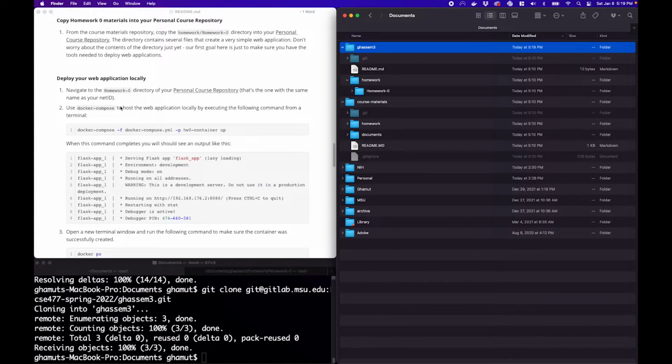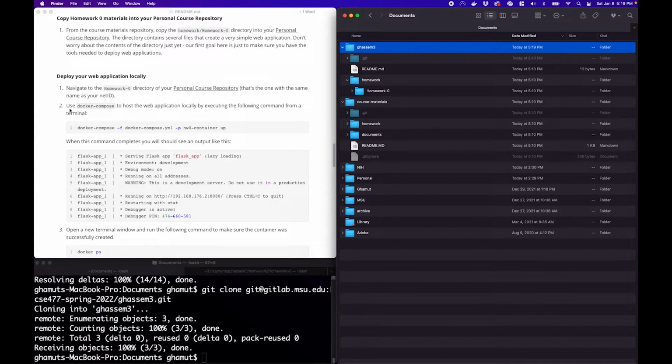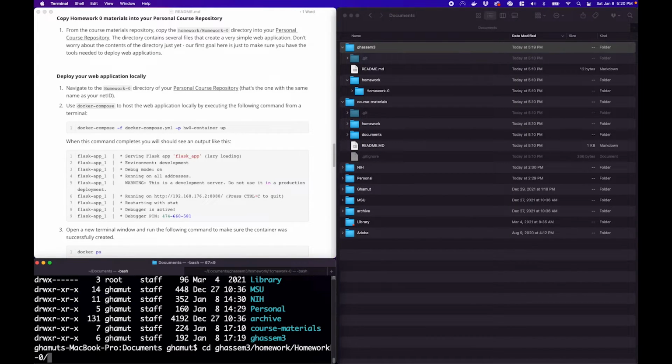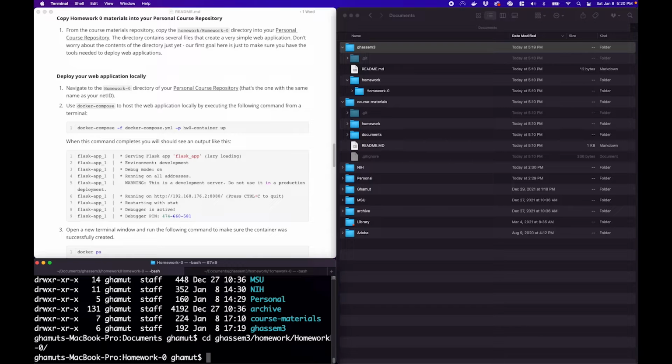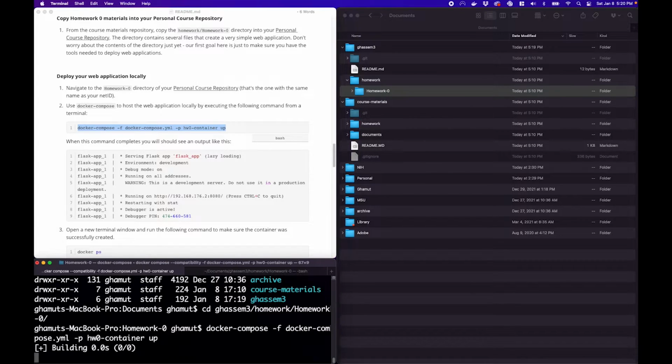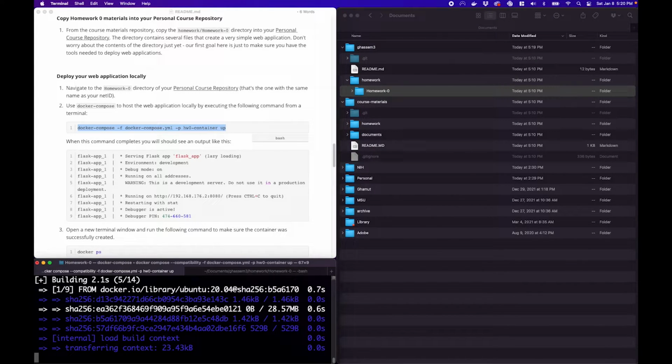Perfect. So now that we have homework 0 there, we're going to navigate to that directory on the command line. So where am I now? I am in that upper level directory, documents. So let me go ahead and change directory to GOSM3, homework 0. Okay. So now I'm in this homework 0 directory that you see on the right from my command line terminal. What I'm going to do is now use the docker compose command. I can copy paste this to create a container with the contents I need.